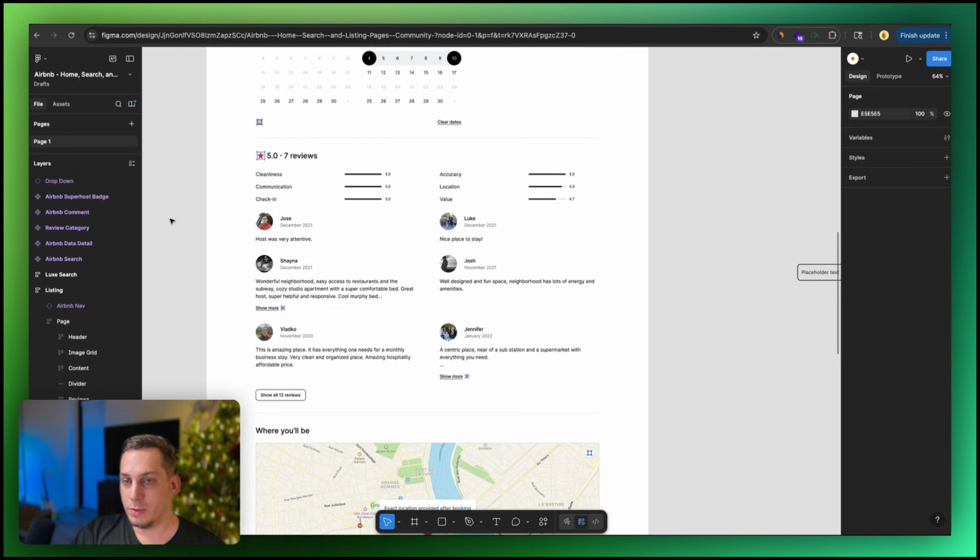So yeah, guys, we're in this imaginary world where we are part of the Airbnb UX design team, and we need to come up with a way to improve the review system in the listing pages for the different properties, for the different places that people stay at.